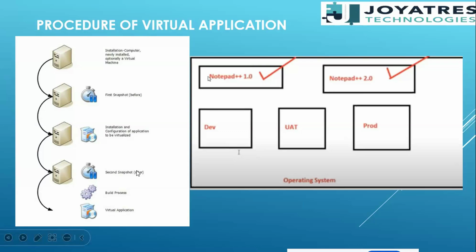Then you're going to take a second snapshot, and then when you build the process, you're going to get an AppV application. Same process we follow for repackager also.